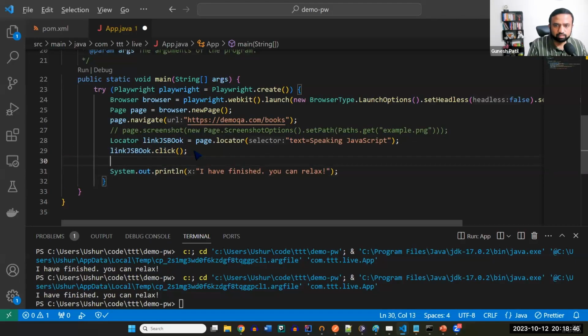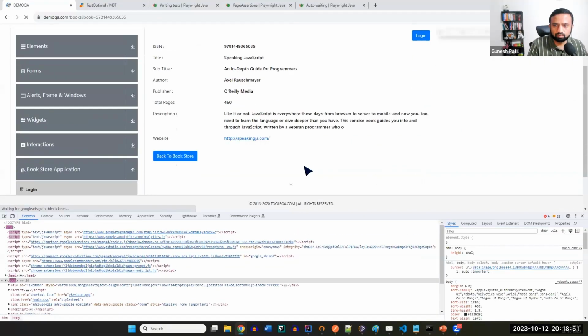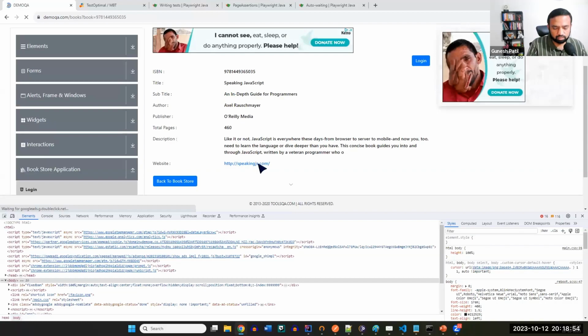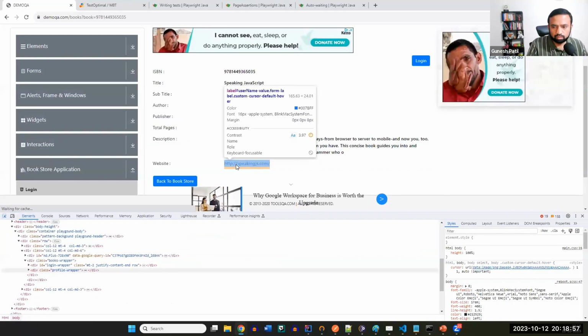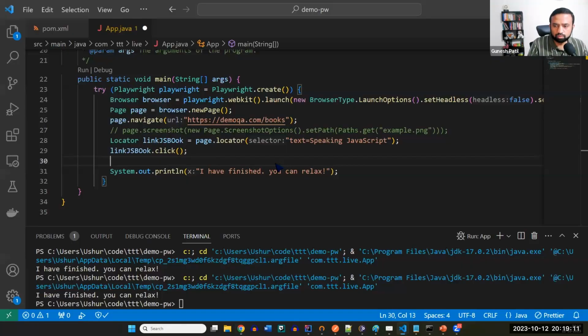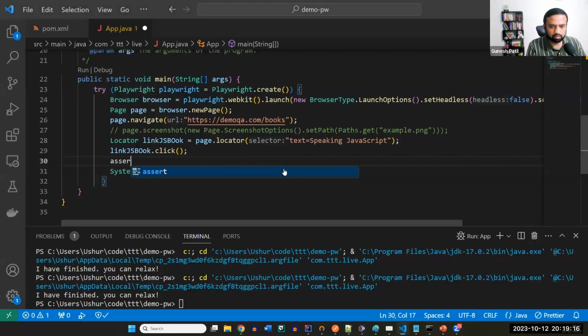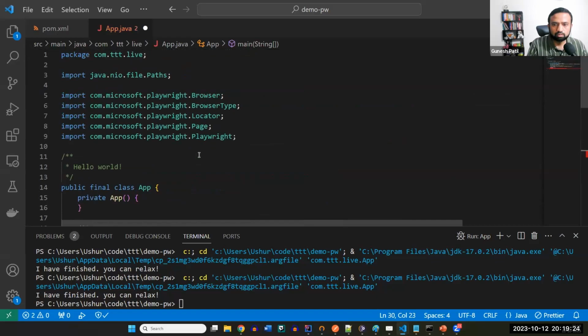So let's add some assertion based on that click. So what do I want to assert? I want to see whether this website says speaking JS or not. So this is what? This is my, okay, this is a label. Oh, interesting. They don't have a hyperlink. Okay, fine. So same thing. Let's do one more locator for, I think we don't need a locator as such, I think. Assert that. Okay. It says it's not.